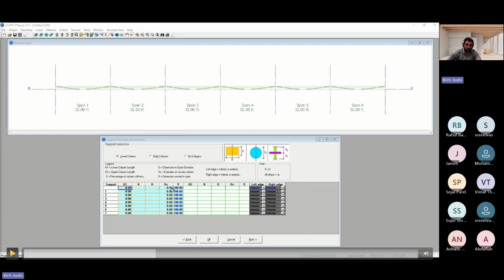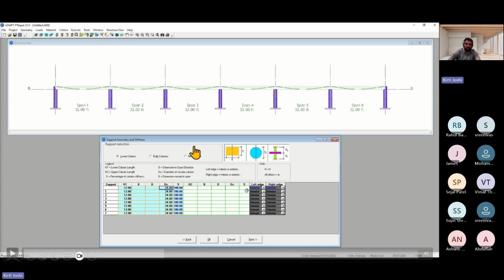We are going to give the height of our column as 12 feet, and we can assign a rectangular column as well as a circular column. I'm just going with circular columns of 25-inch diameter. Once you define the columns, you can see in the modeling environment that the column has been modeled. And here is the percentage tab as well, where you can define the column stiffness.